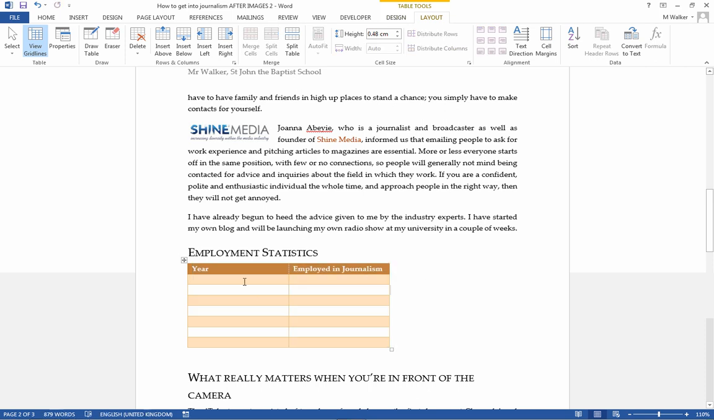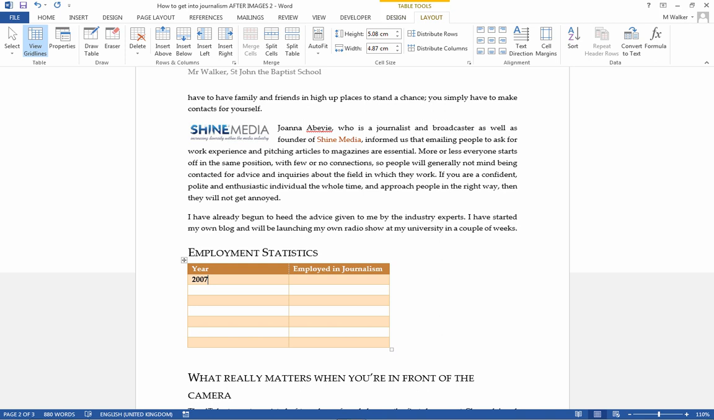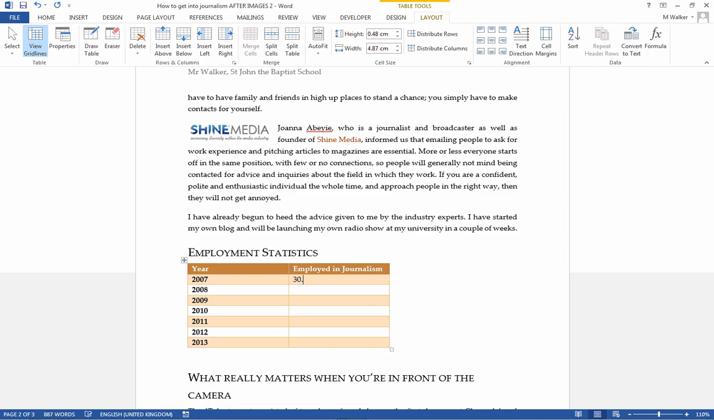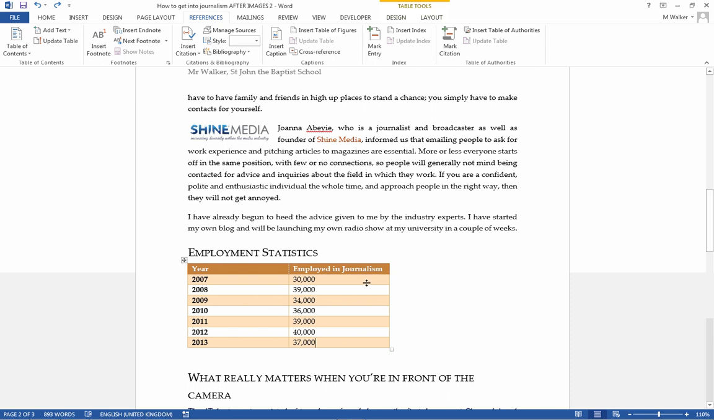So this one here was the year 2007, and I pressed enter. Now this hasn't gone into the next cell, this has just gone into a new line, so if I use my arrow keys on my keyboard, this is a way to navigate between them, and the last one was 2013. Now the number employed was 30,000, and this is very boring, so I'm just going to pause the video as I fill the rest of this column in. And here is my completed table.